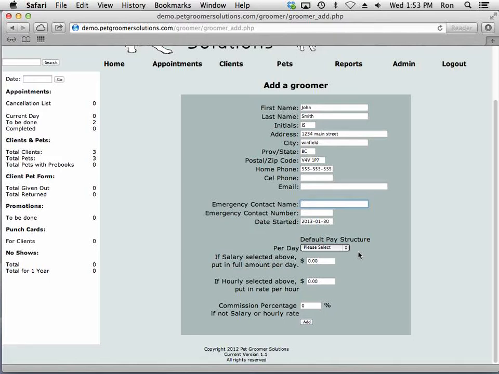So default pay structure. Groomer Solutions also tracks 3 different pay structures. In this case we have hourly, commissions, and salary. So for John's situation we're going to put hourly. And there's 3 different fields that you can fill in as well. So if you selected salary, you could put a salary rate in. In this case, because we've selected hourly, let's say $12 per hour. And if you selected commission, you could put the commission rate in as well.